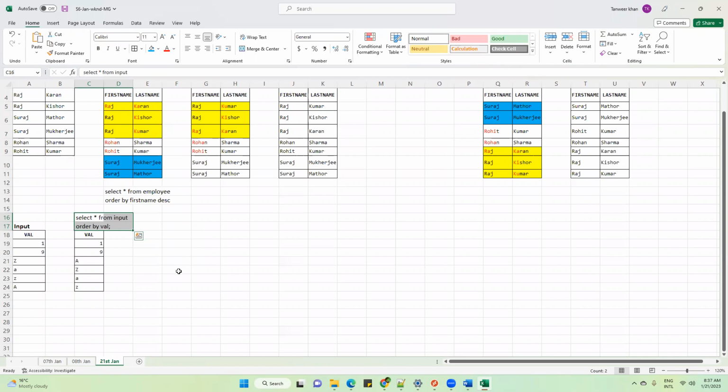Here I am telling the SQL engine to display the values from the input table, but sort them based on the val column in ascending order. Do you think this is sorted in ascending order? Pretty much, because numbers have more priority than alphabets. That is why it has displayed the digits first. Actually, it is based on ASCII, Unicode, ASCII values.